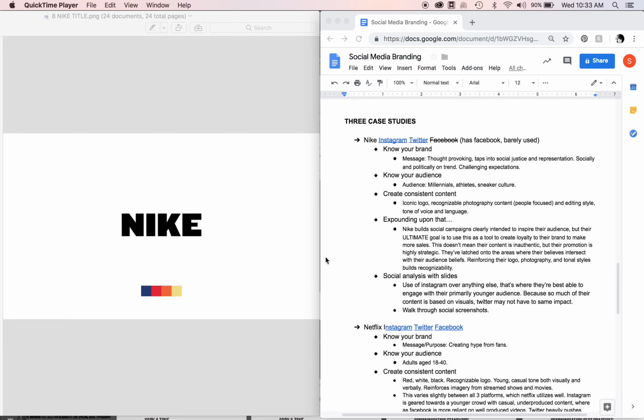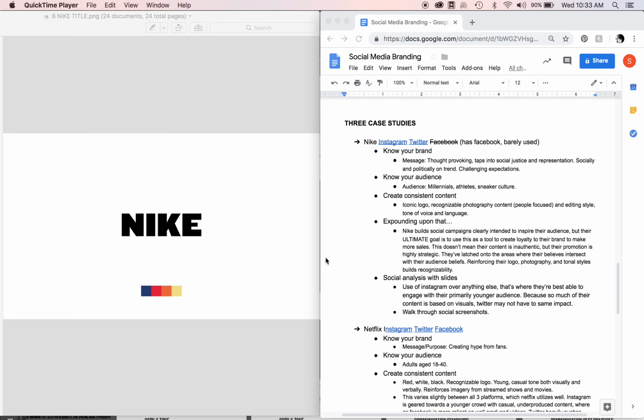Our first case study is going to be Nike. They use Instagram and Twitter primarily. Twitter is barely used. Facebook is basically never used. But their Instagram is where they really push a lot.